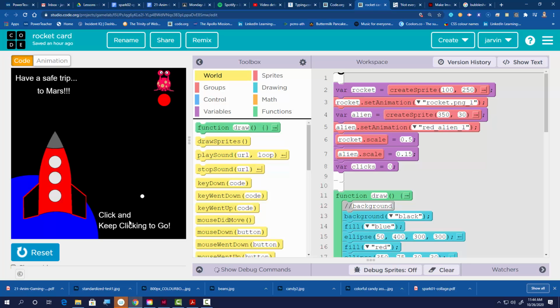Down the bottom right, I've got some instructions down here. It says click and keep clicking to go. So I've set mine up to read mouse clicks. We've done a program like that before, and that would be an option for you. All right, so here we go.